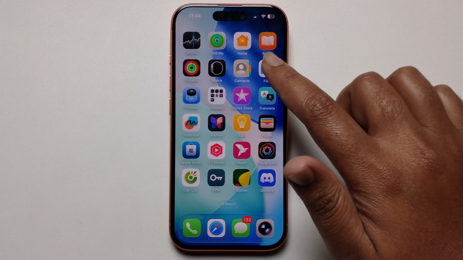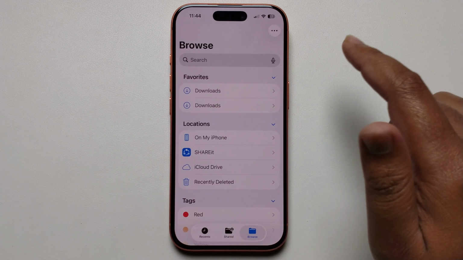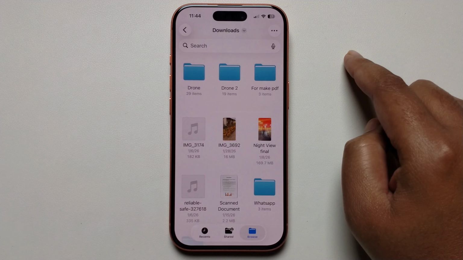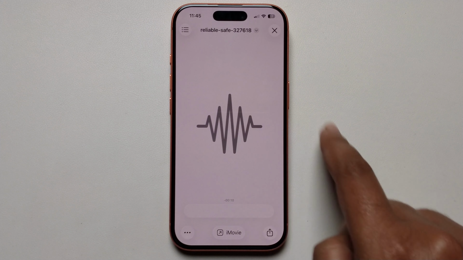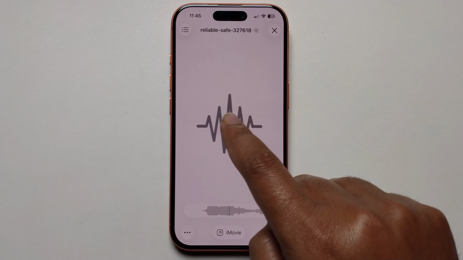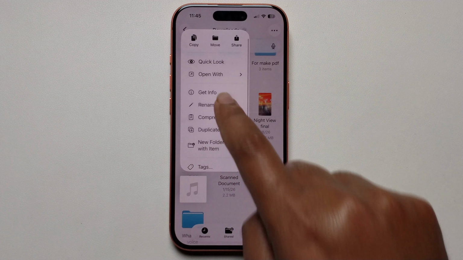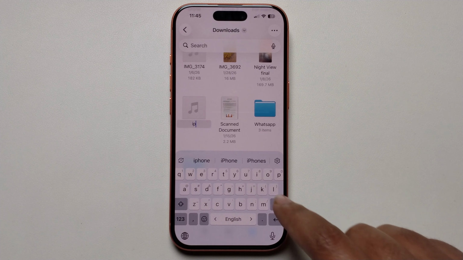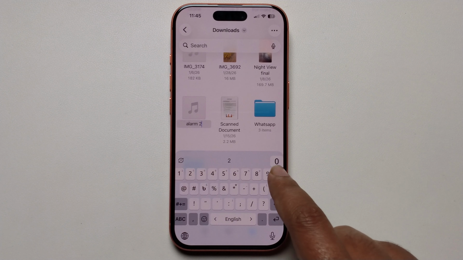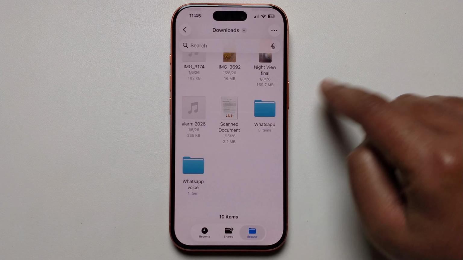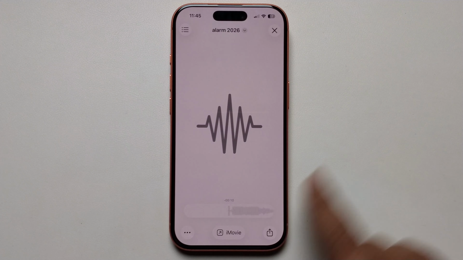You just open your Files app and select any music. So as you can see, this is a sound. At first, rename this sound, and now I'll play this.